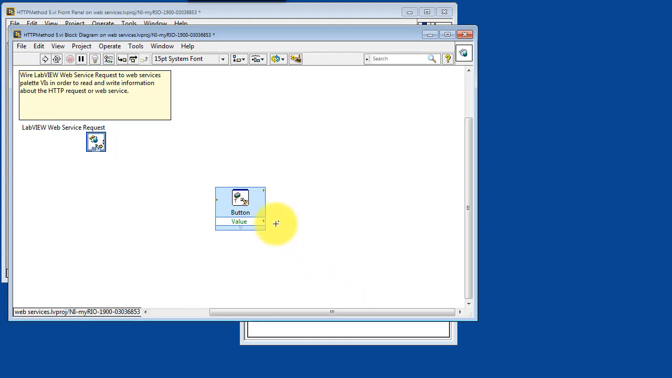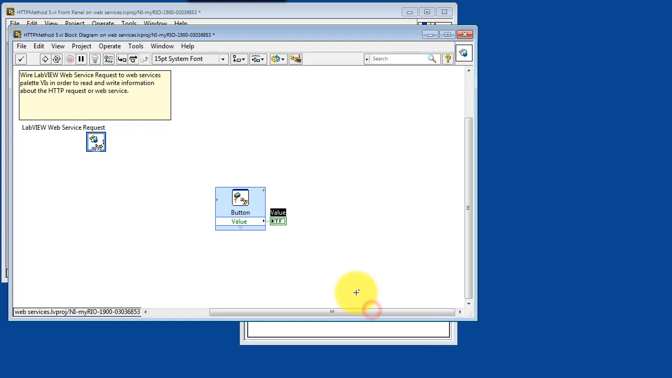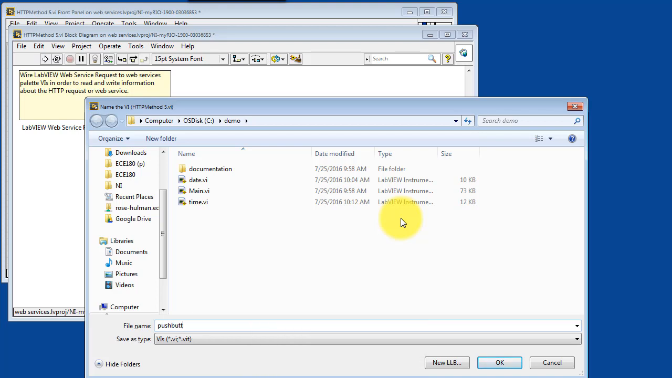In this method VI, we'll be using the terminal method again. So I will need to create an indicator for the Express VI, and we'll create that indicator and rename it button state. We'll do Control S to save the VI, and this one is known as push button.